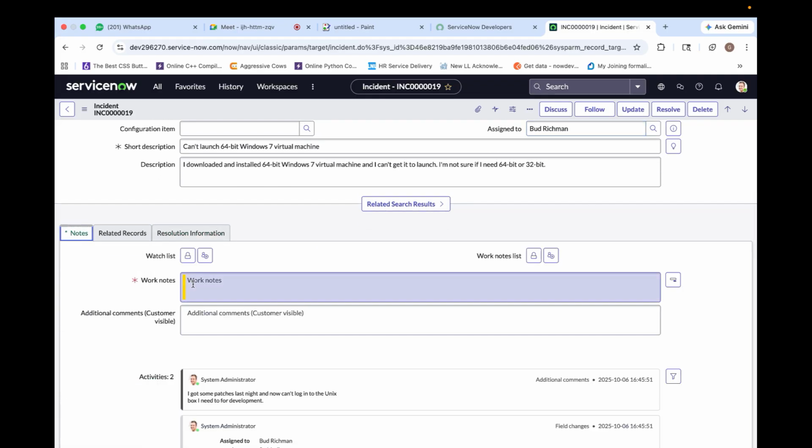Notes means work notes. If I'm doing something, I need to regularly update it in the work notes, so that the people who are looking at the ticket can be well informed. The watch list and the work notes list are the lists of people you want to see the work notes and the progress on the ticket. You can add them into the watch list and work notes list, so they will get regular emails of all the updates that you are making on a particular ticket.